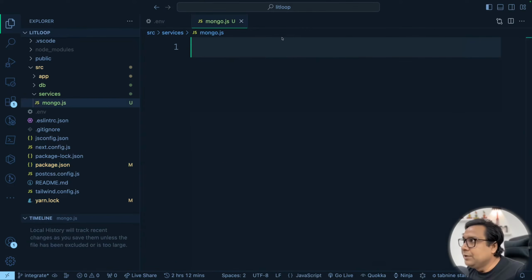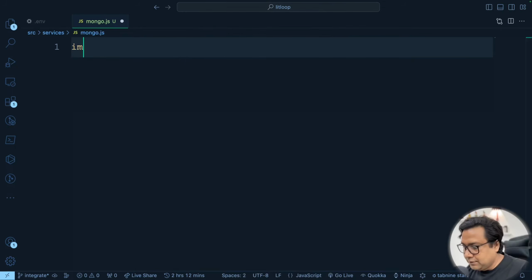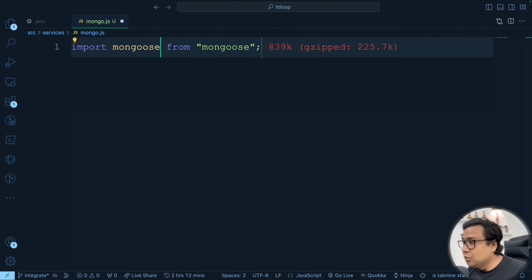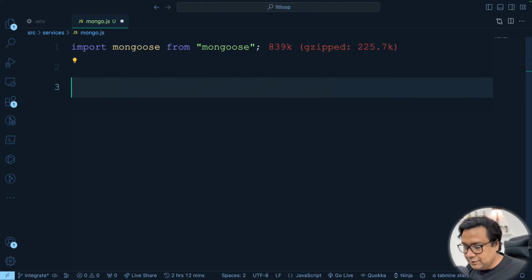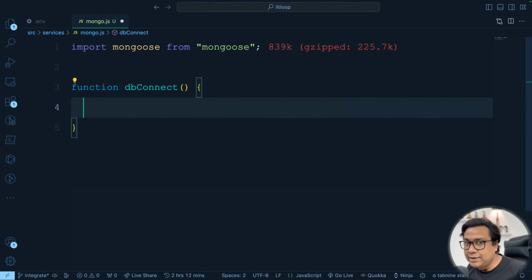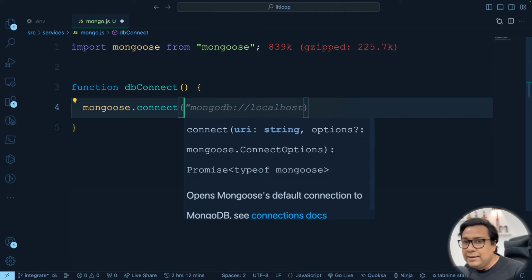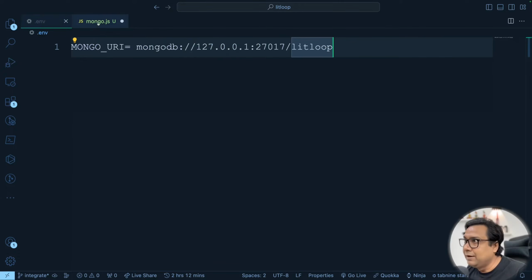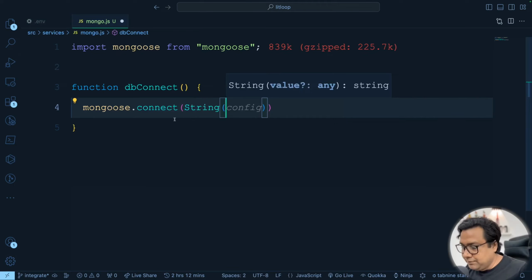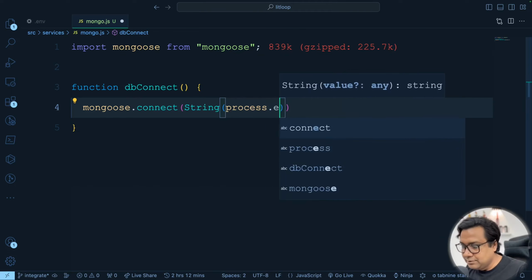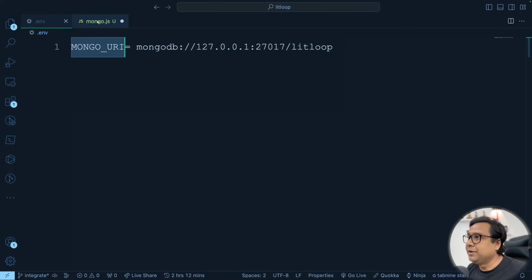So now to continue with our mongo.js file, first import mongoose from mongoose and let us write a function called dbconnect. Okay, so this is the function we'll be using to connect to the database. Now Mongoose provides us a few APIs. One of the APIs is called connect. It accepts the URL, the connection URL basically, that we have given in our env file. So here we will be using process.env dot this particular key.